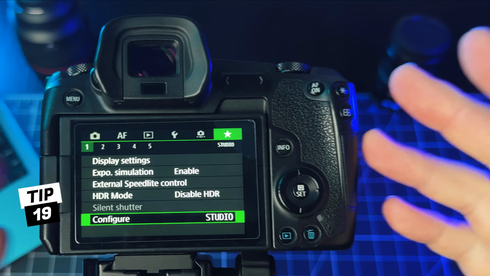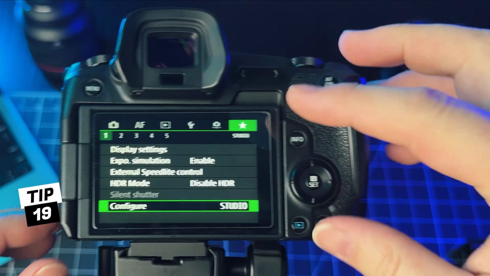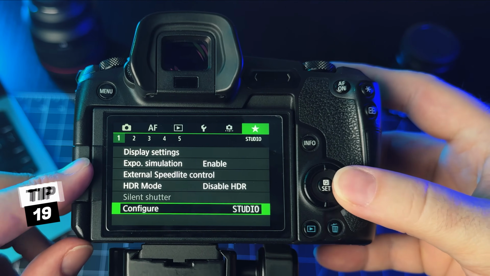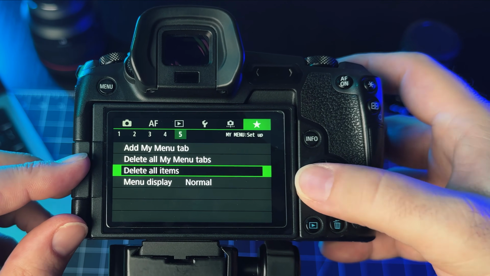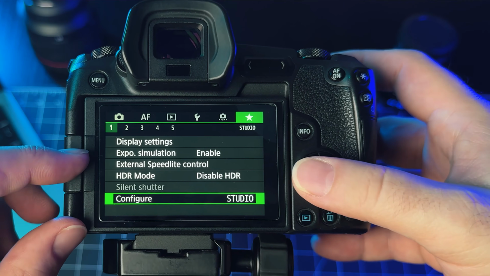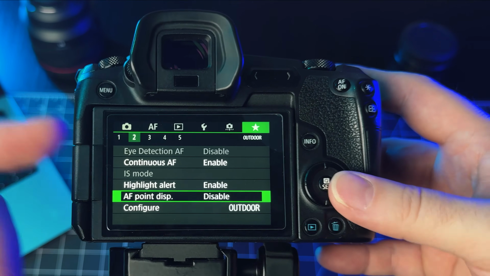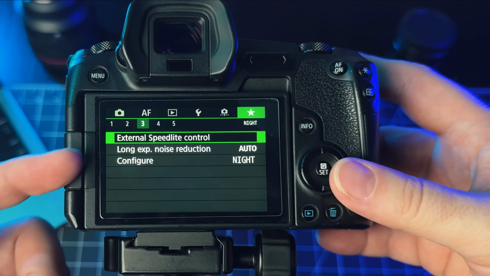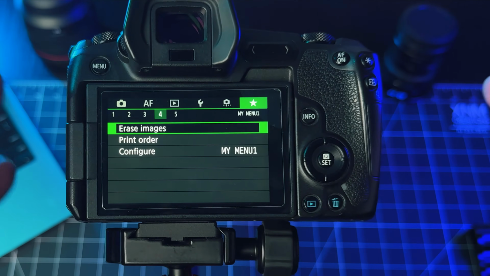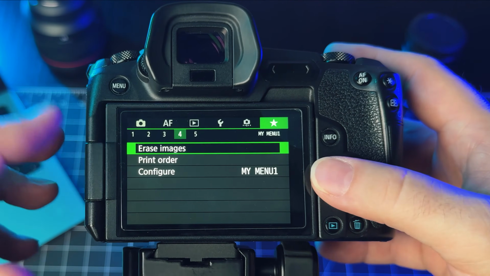All right, so now we're going to talk about the My Menu setting, or the star, the green tab. So you can set up multiple tabs with whatever you want in there. You can set custom little menus for yourself. So let's say one for event photography, one for studio portraits, one for outdoor portraits, one for video, whatever the case may be. You can set it up however you like.